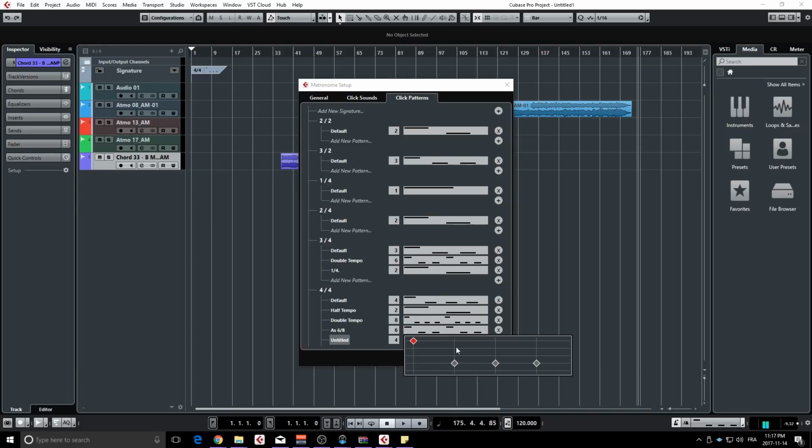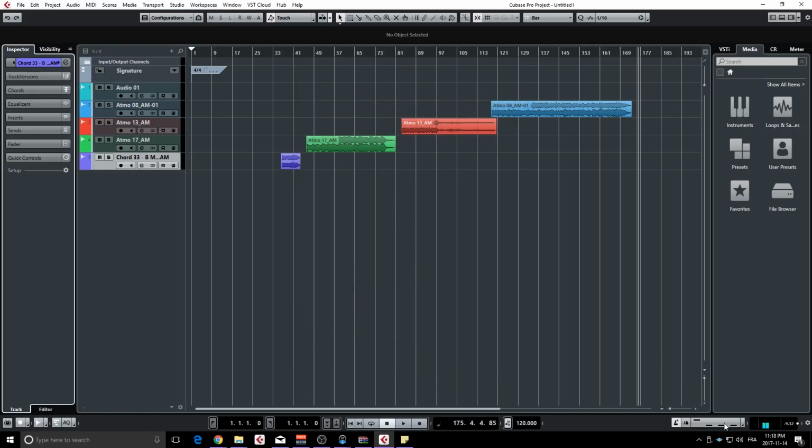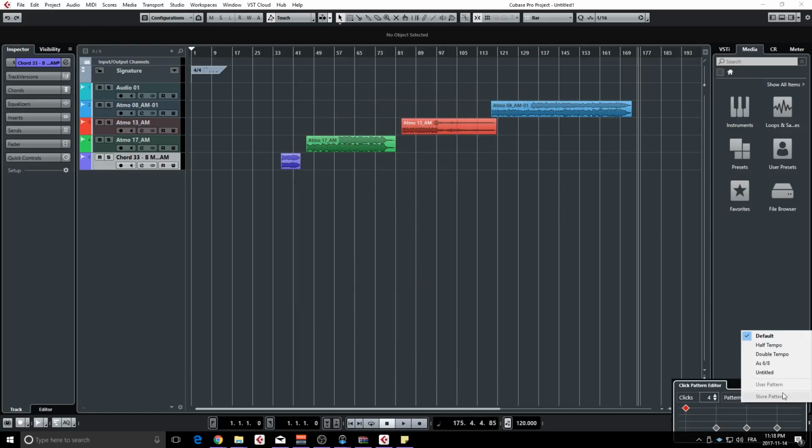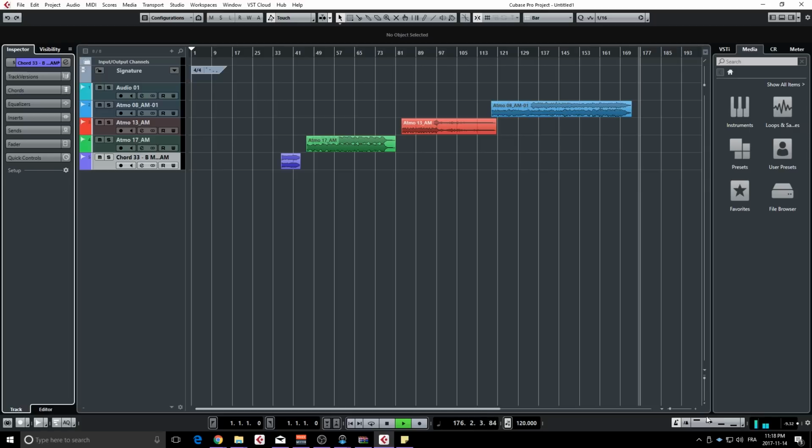And now you can choose what tone you want. So this is the first tone. And now I can put the second tone, the third one, and the fourth one. Now it's called Untitled. So if I go under my click patterns, let's press OK. I now have Untitled right here, and it's gonna use my click pattern. Let's press play.